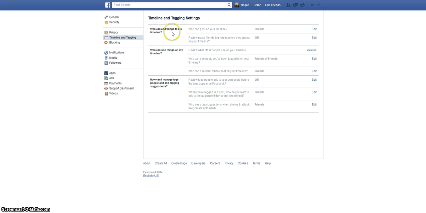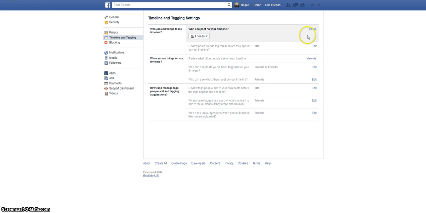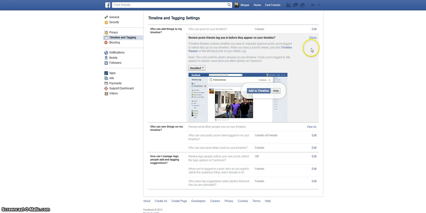So who can add things to my timeline? So who can post on your timeline? This is automatically set to friends. However, you can also set it to only me so that nobody can post directly onto your timeline. You can also set this to review posts that friends tag you in before they appear on your timeline, which is currently set to disabled.